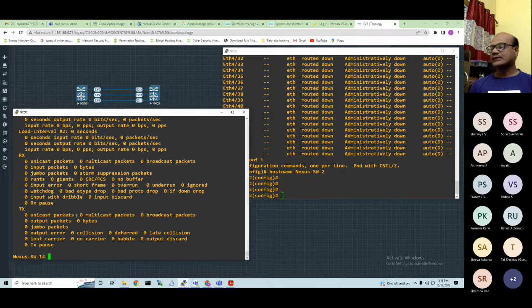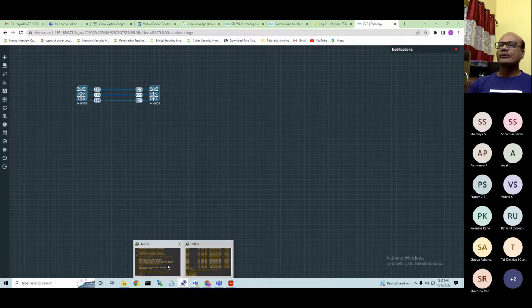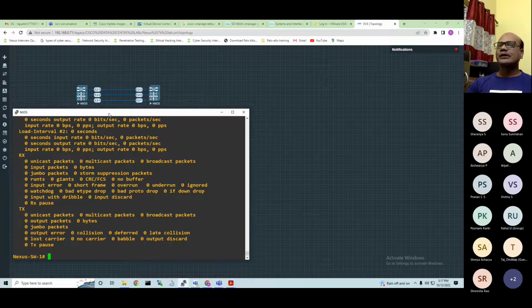For the trunk link, guys, let me connect 2/1. As you know, I have connected E2/3 and E2/3 with these two. So what I'm going to do now, this is my Nexus switch 1, so we'll configure the trunk link. How to configure the trunk link, guys? I want to configure Ethernet 2/3 as a trunk link. So how do we configure?